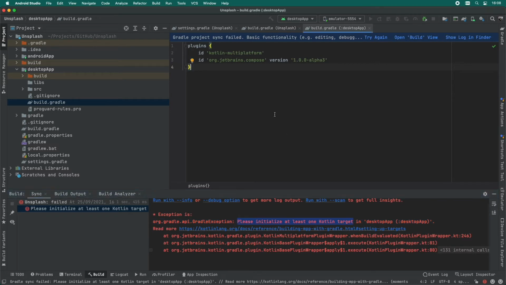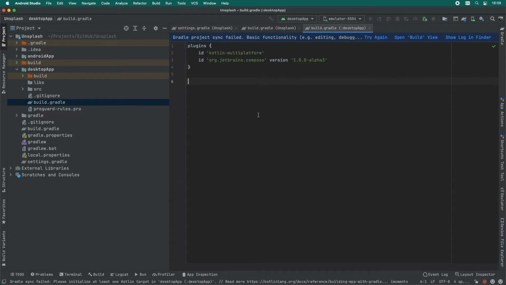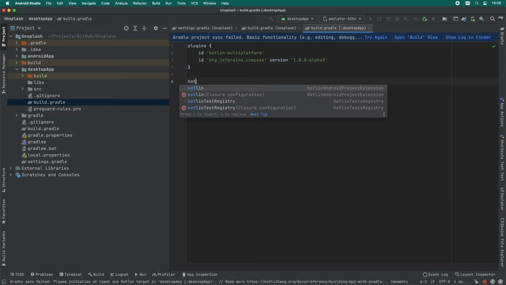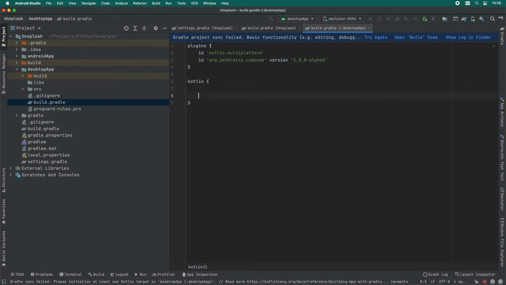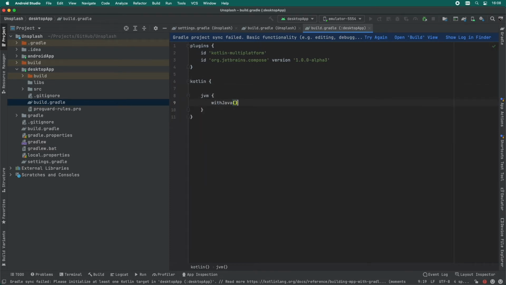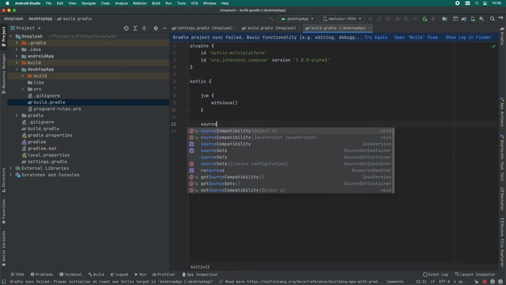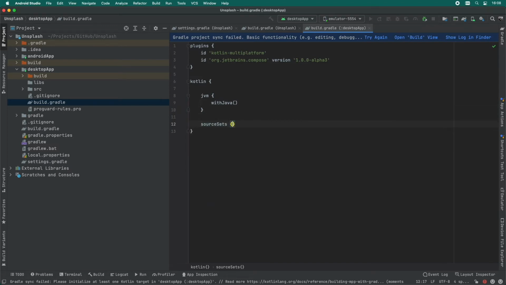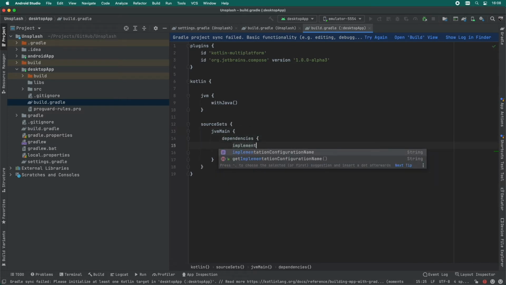So we need to do it. Let's start by declaring the Kotlin section, and say that we're going to target the JVM. So now we have a target. Let's also add a source sets for JVM main, with all the libraries that we're going to use. In this case, we're just going to use the compose one.